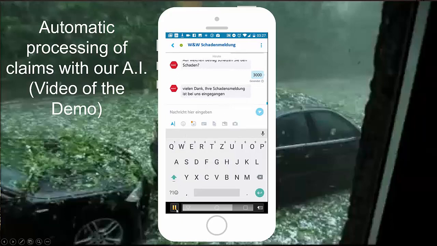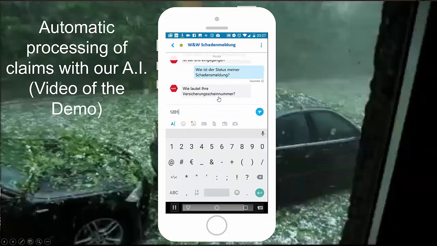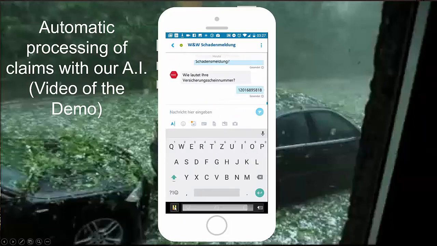After a while, the user can then ask, what's the status of my damage claim? It asks again for the number. Of course, in a real case scenario, you don't need to ask for the insurance number and name, because you have it connected to the individual account of the person, like the individual Skype account, or in the app when he's identified. You don't need to ask him for this, but for this demo, we had to do it because of the APIs.